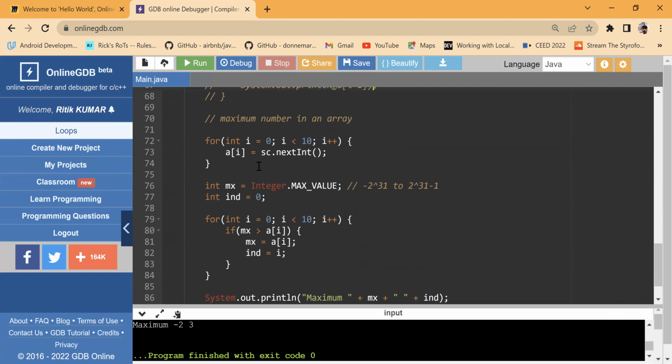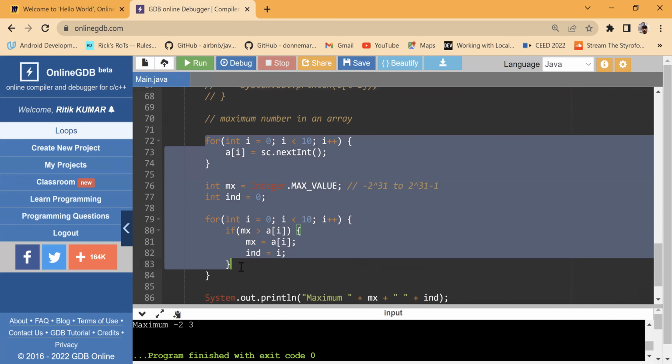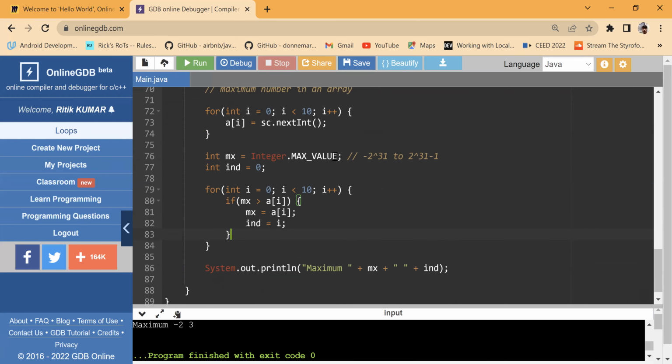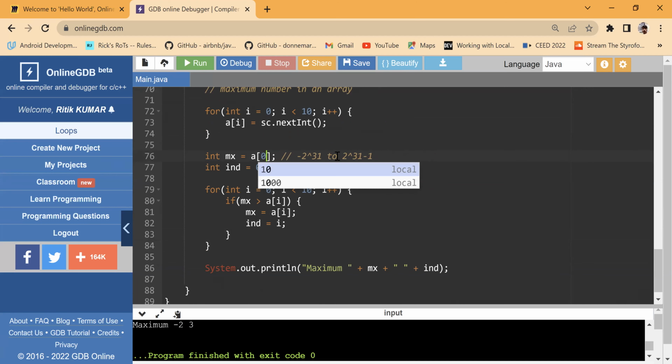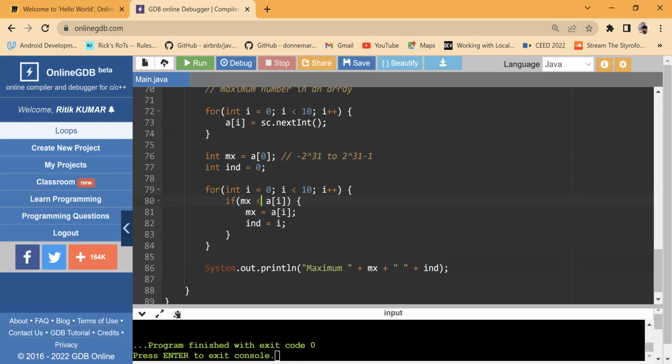Okay. Next, we wanted to find the maximum number. So what we did is we assumed that A of 0 is the maximum number, and then we checked if there is any number larger than A of 0, we'll change it. We'll change our assumption to that number. That will update our assumption in max to that number. And yeah, if we want to find the minimum, then we can change this symbol to less than, right? Sorry, greater than, and it will find the minimum.